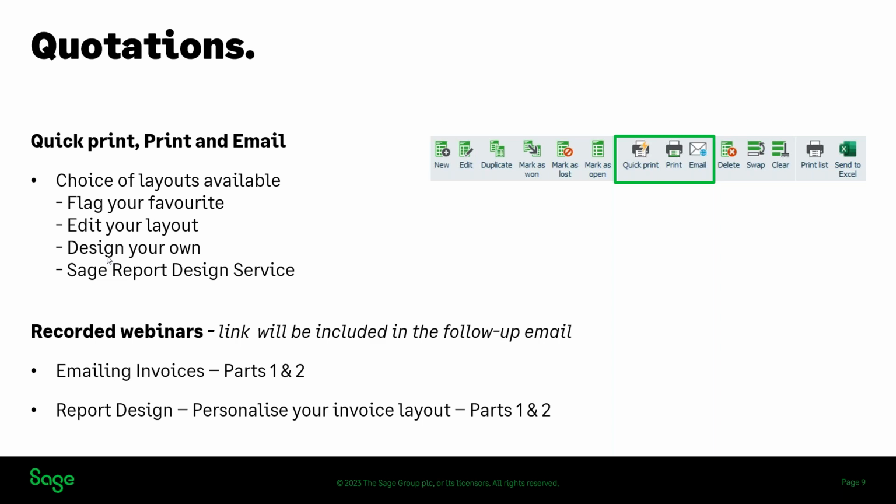You can edit your layout. We've got recordings on that one as well, if you are interested, on how to add logos, bits of text, etc. You can design your own. Not something I would personally recommend. It's always much easier if you find the one that's close to what you want and then tweak it, making amends to it, such as adding your logo. And if you are wanting to design your own or even just edit a layout and you don't want to do it yourself, we do have a report design service available as well. If you're interested, you would just get in touch with our support team.